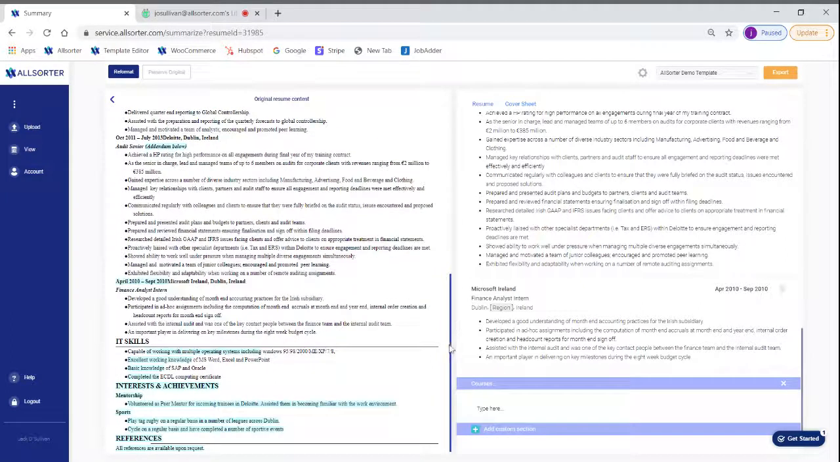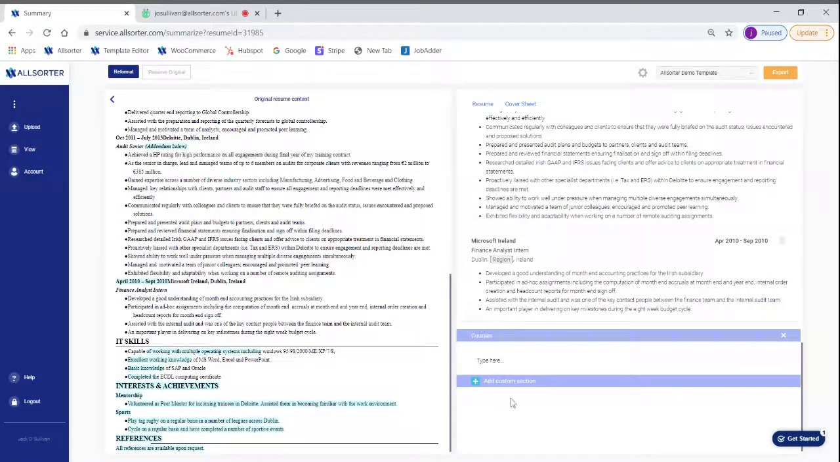Okay, so moving on to our skills section. This can be the section that causes the most, I suppose, teething issues with our users. As we can see here: capable of working with multiple operating systems, including Windows, excellent working knowledge of Microsoft Word, Excel, and PowerPoint, basic knowledge of SAP and Oracle, completed the ECDL computing certificate. Something that I'm noticing straight away is that a lot of the information that has not been brought across is general text to fill the sentence of the skill the candidate has actually completed.